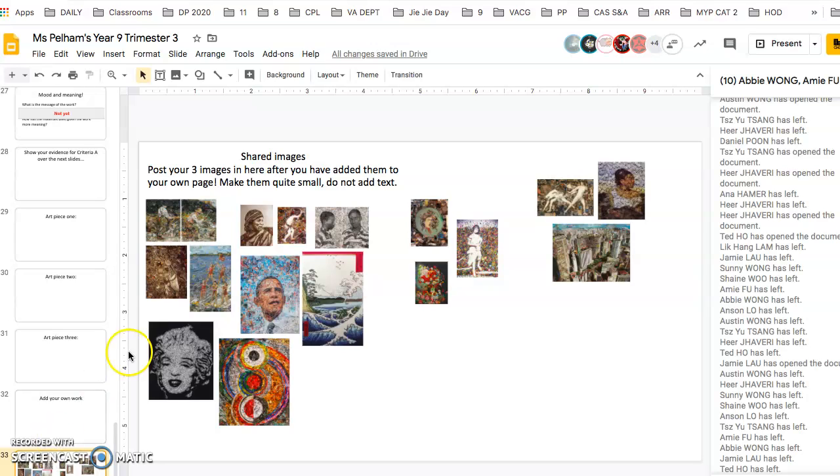When you've done that, I want you to post here the 3 images that you have used. This is so we can use our teacher slides as a classroom where we can share and see what other people are doing. Okay, play this back again if you're not really sure, and if you have any questions, you can ask me.